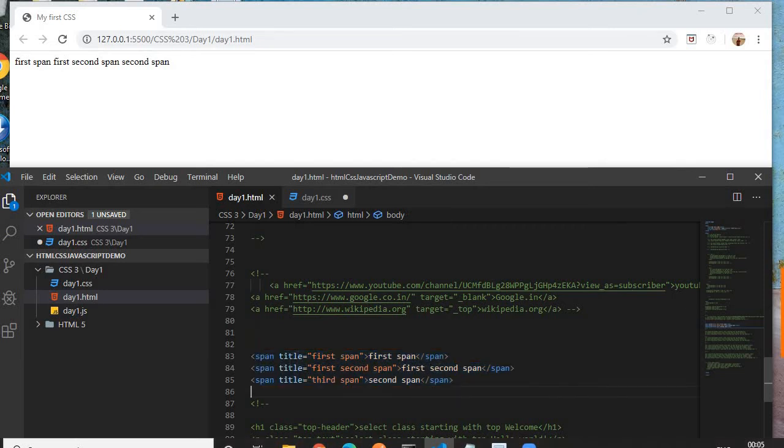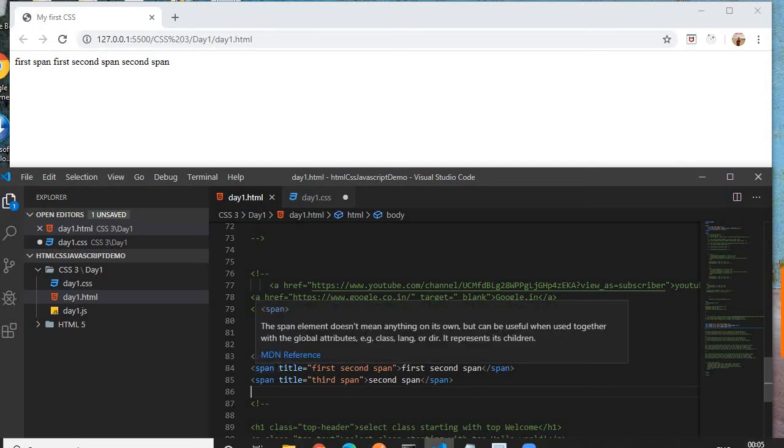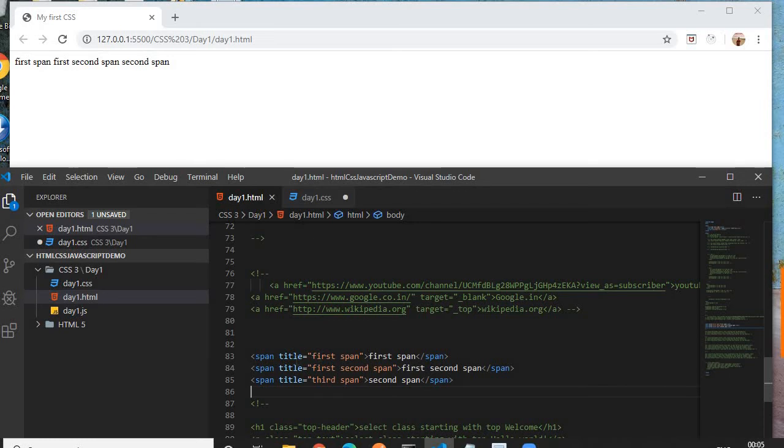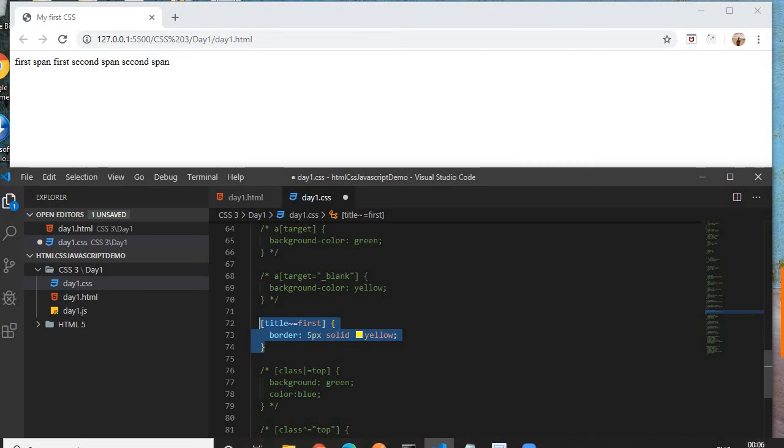So here, as you can see, there are 3 span elements. A span is an inline element, that's why they are displayed in a row. Now the requirement is we want to apply CSS to those span elements which have a title attribute, and the title attribute should have a value of first. See, title has more than one value, a list of values, and out of the list of values we should have one value as first. So how can we do that? We can do that by using this.